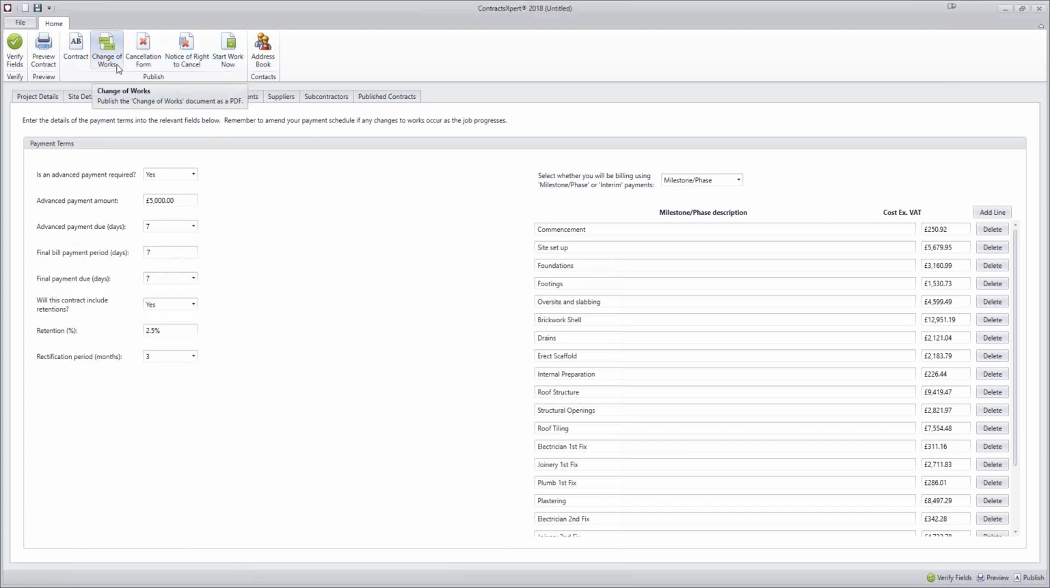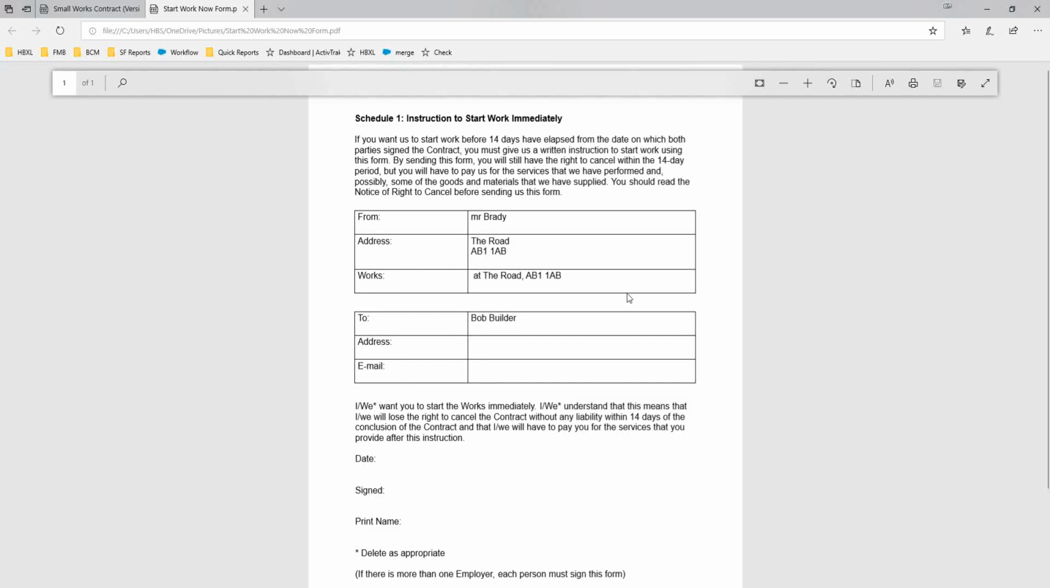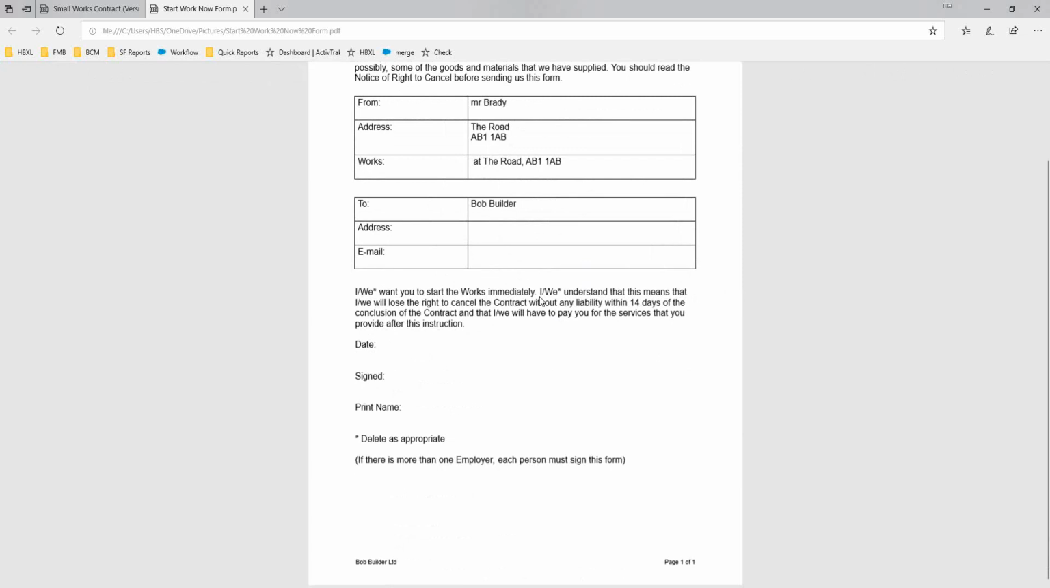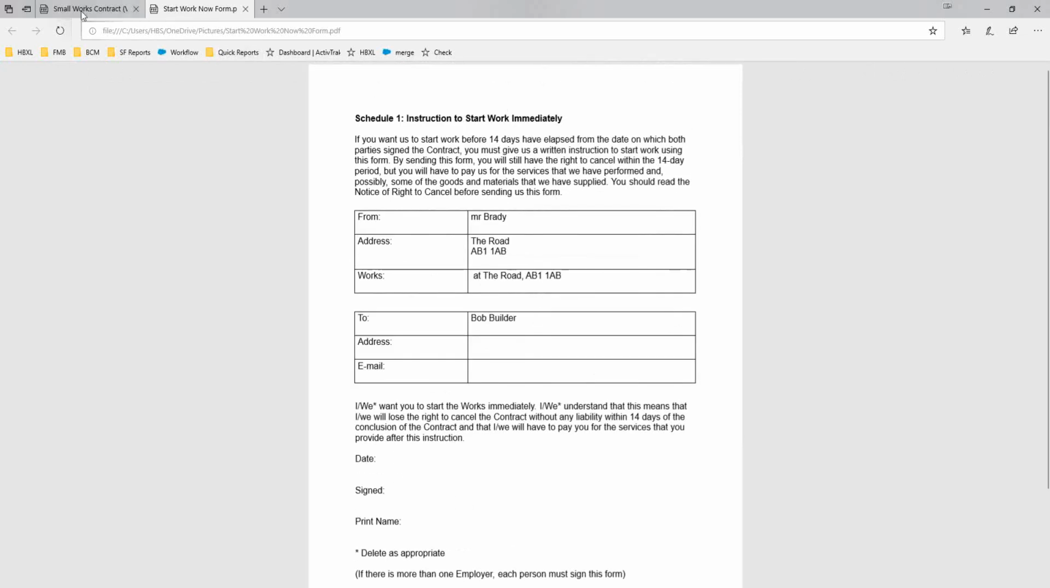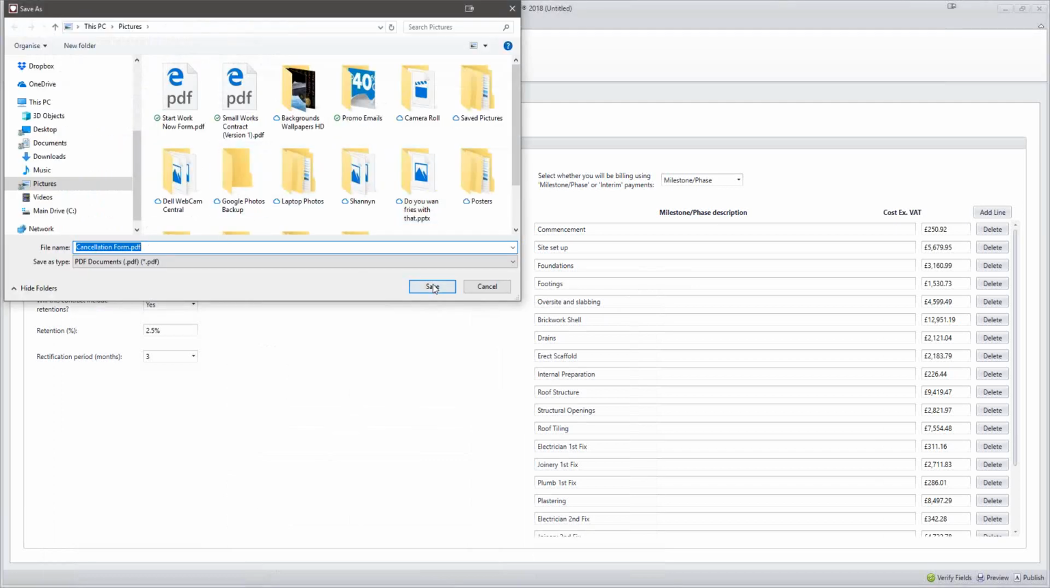There's a couple more documents up here as well. Maybe the customer, rather than the 30 days, wants you to start straight away. What you can do is click on this Start Work Now button, and what that will do is publish another document where you can then start work straight away, and that's then signed off. So you've got instruction to start work now from the client. You've also got a cancellation form which you can provide to them as well.